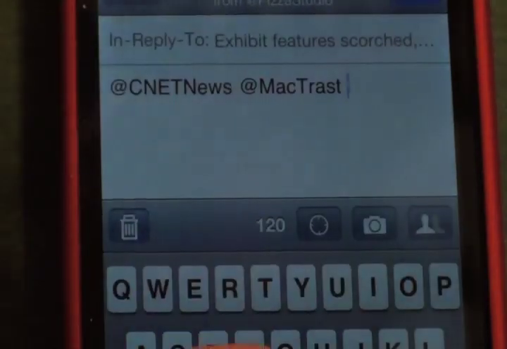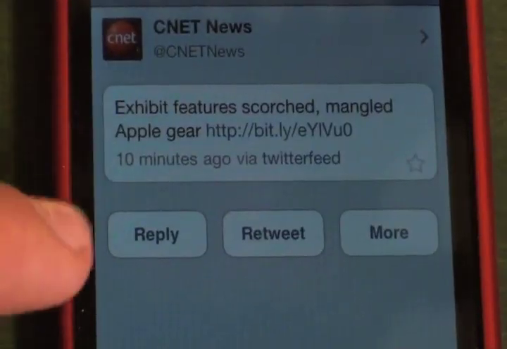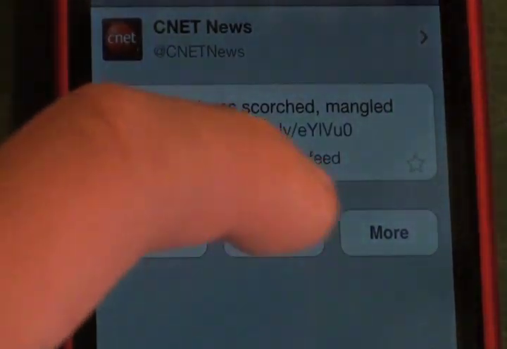So let's just click on a tweet. Oops, accidentally. So just click on a tweet. You can go ahead and reply, retweet, and more. You can mail it, or send a direct message.